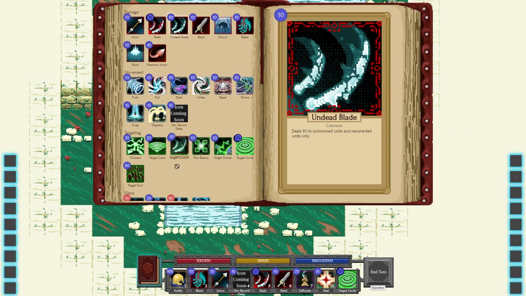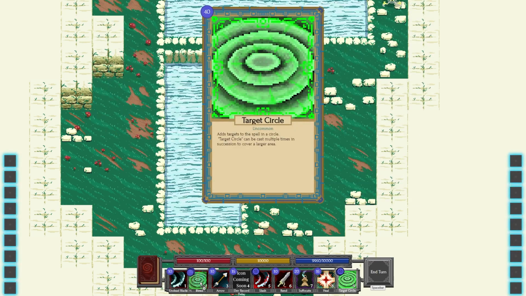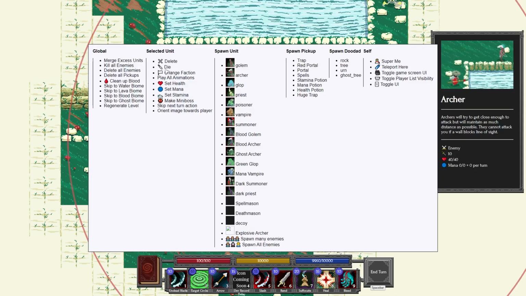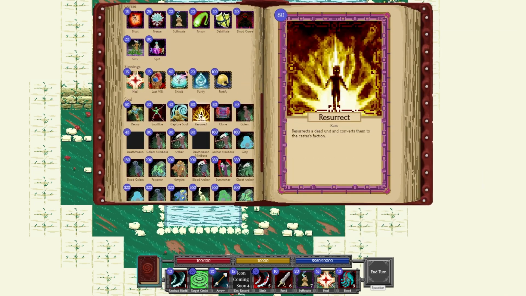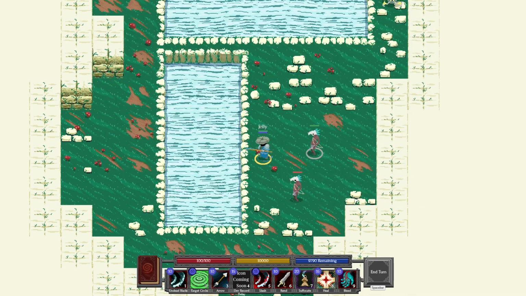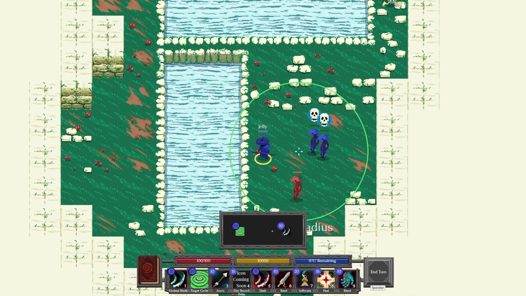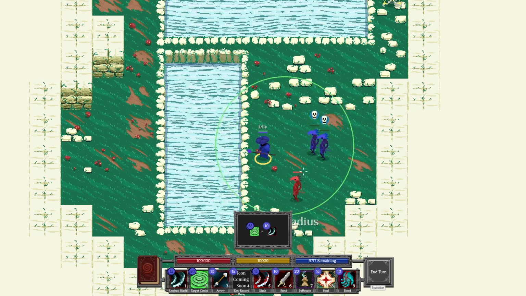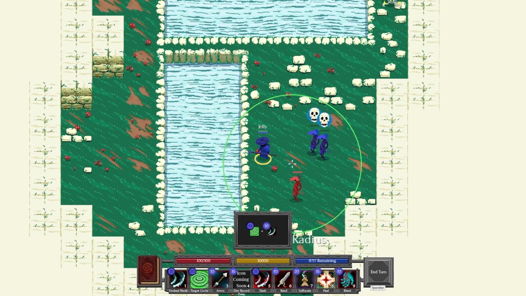So okay, I'm going to go ahead and demo this spell. Let's grab Undead Blade, and let's use target circle, and then I'm going to create an archer, kill him, and then let's resurrect him. And let's clone him. And now, as you can see, I do target circle and undead blade, and the only ones which are taking damage are the resurrected one and the clone.